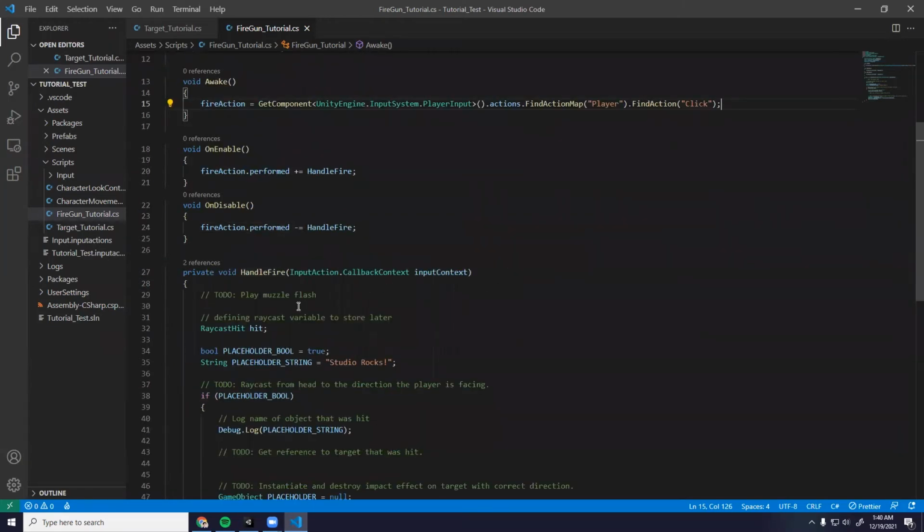So moving on to our HandleFire function, we're going to be defining a raycast variable to store later. So we call RaycastHit.